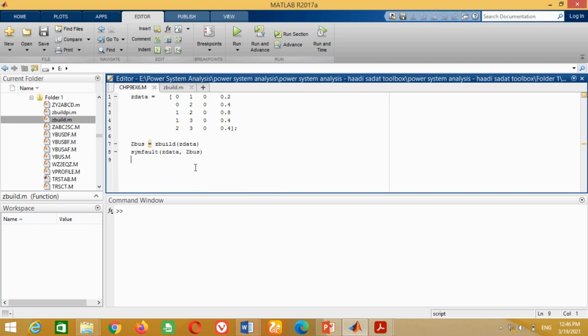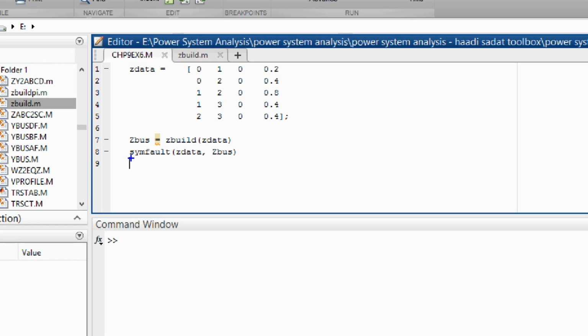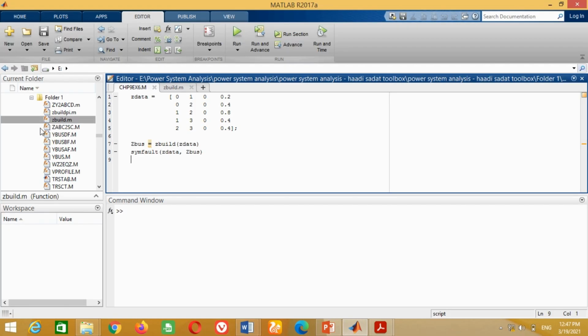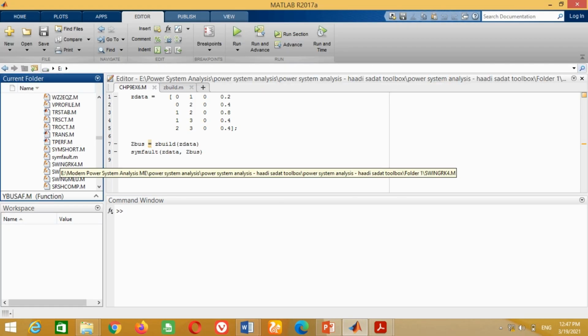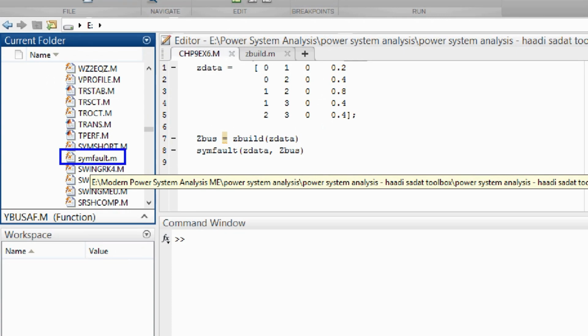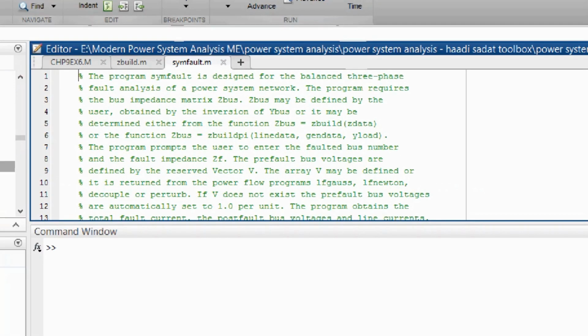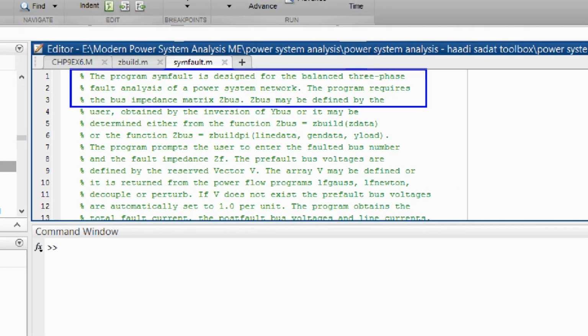Now the next step is to calculate the fault current, voltages and line currents when a three-phase fault occurs. For this purpose, this program has used another built-in function namely SimFault. It may be noted that the SimFault function uses the impedance data and bus impedance matrix as the input. Let me show you the built-in function of SimFault here. Just double click on it to open it. This shows the SimFault MATLAB function program.